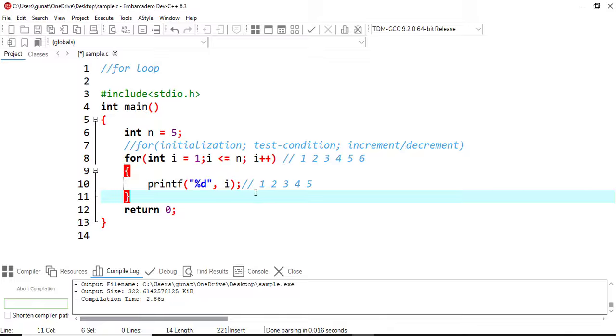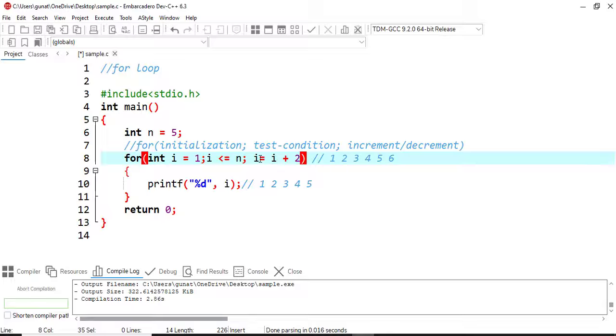So it has printed without space in the output value. This is the syntax of the for loop and this is the execution of the for loop. Here it doesn't mean that I have to give only I plus plus. Instead I can give I equal to I plus 2. Here this increment value can be any value. Whatever be the value you are giving, that will be printed.